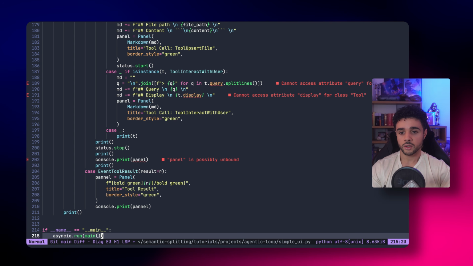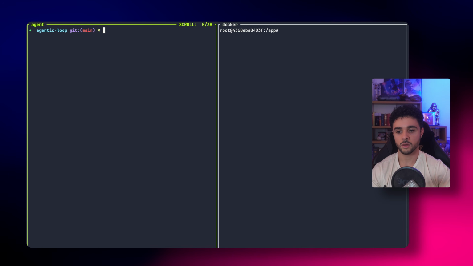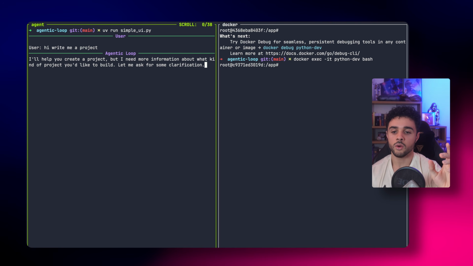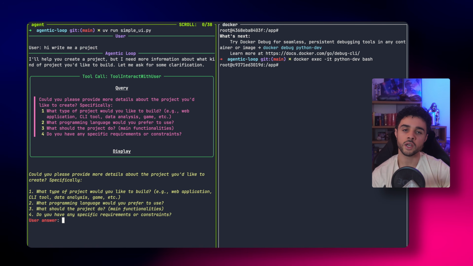So going back to our example, if we call uv run simple.ui, you will see everything. So here we have the Docker container starting, and we can say, hi, write me a project, please. Now you see the user wrote a message, and we start to go into the agentic loop.